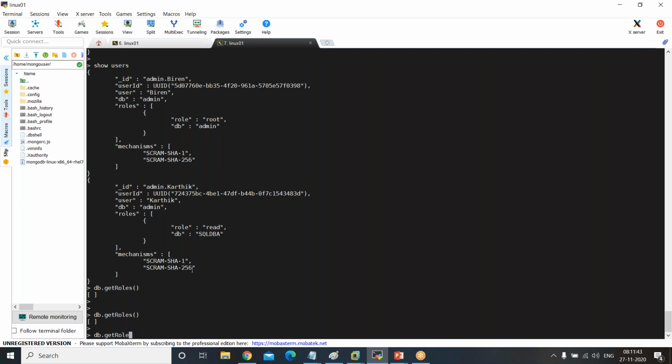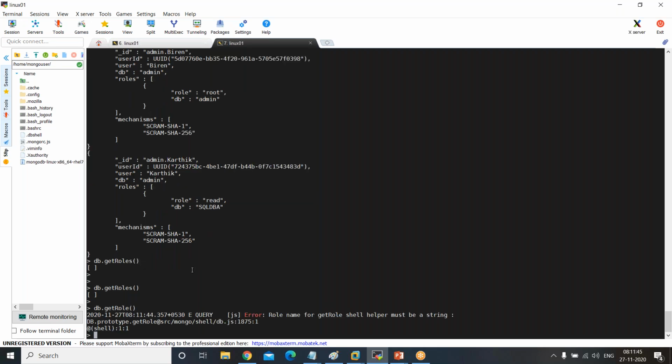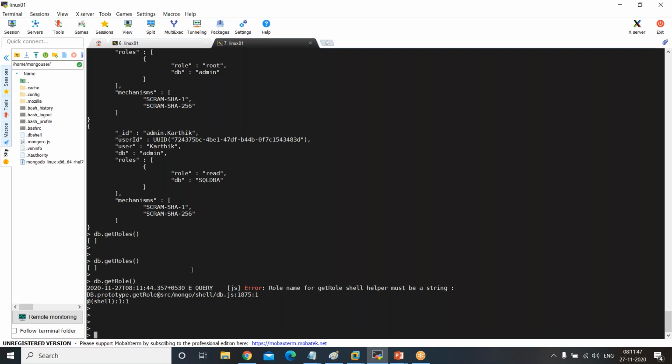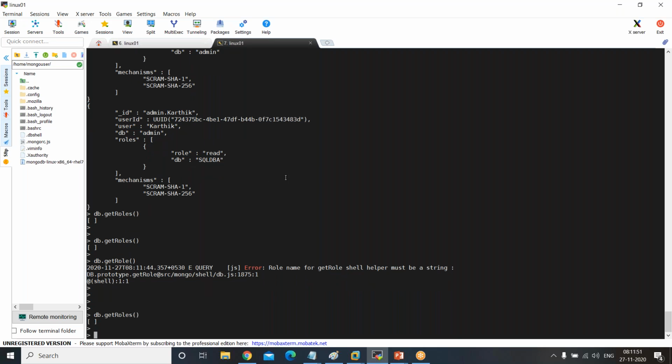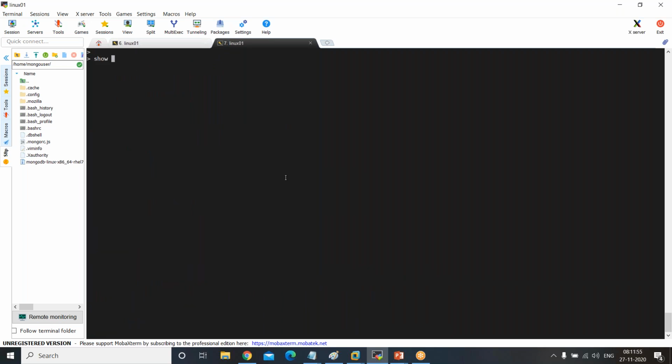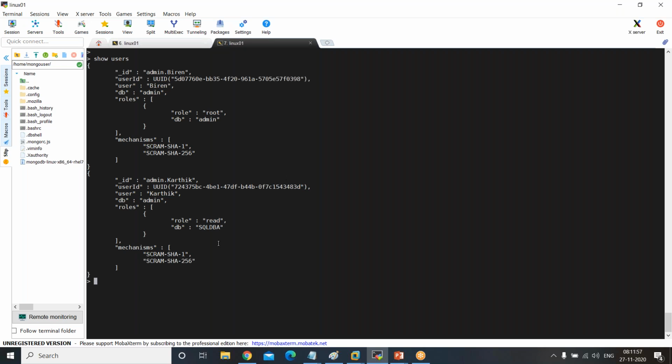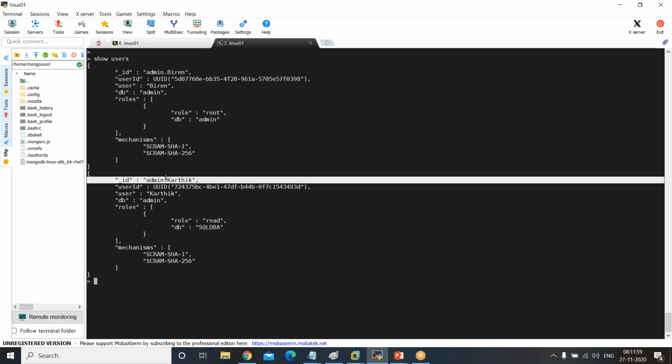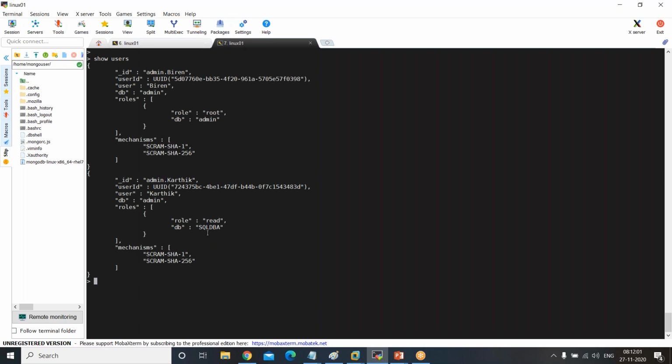Get roles only. What happened to this all of a sudden? Anyway, we'll see that. I'll look at that. So show users anyway. It is giving the user Karthik. Karthik is authorized to make a connection in the admin database only, but the SQL DBA role is there in the admin. See, it shows in which database the user was created, the admin, Karthik. But the role he got is in the SQL DBA.